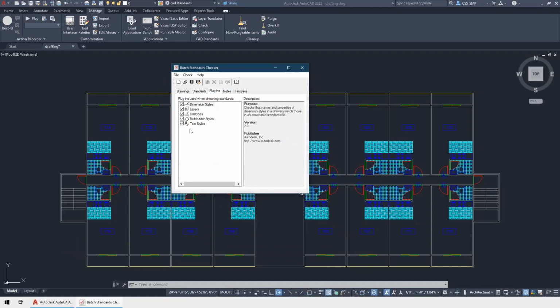We can tell it what we want it to go through and check. I'll just leave everything on at the moment. We may want to put some notes in the report that is generated. Please beware, when we run this batch standards checker, it will not modify your drawings. It will generate a report, and then you'll be able to open each of the drawings and run the standards check and do the modifications to the drawing. So this will provide a report stating the drawings that have issues and the drawings that you would need to open and run the batch standards on.